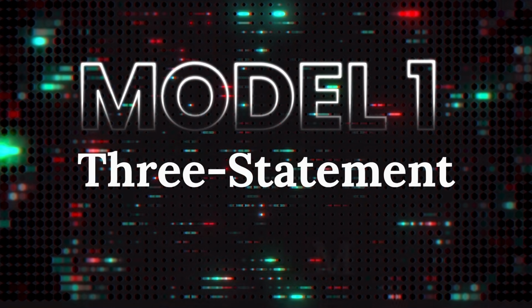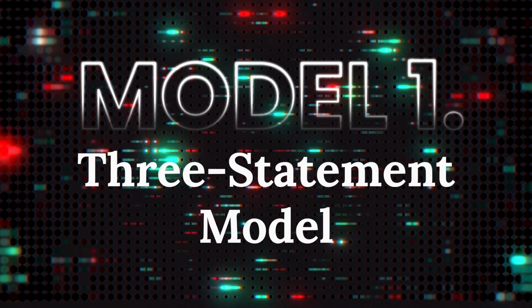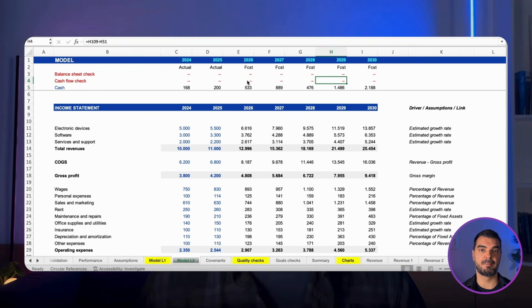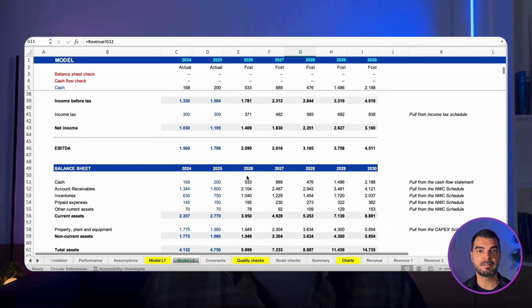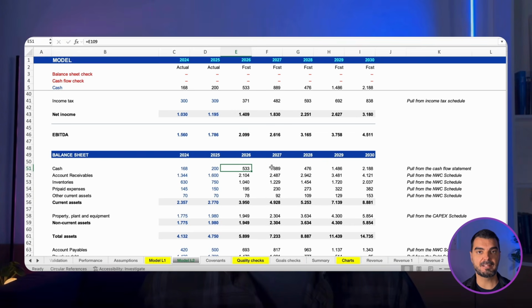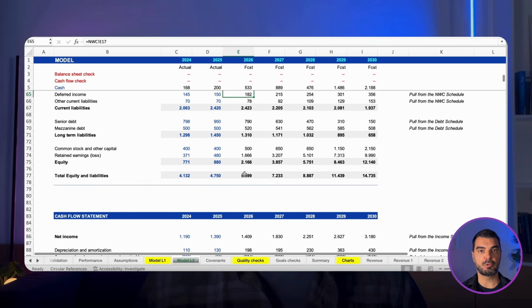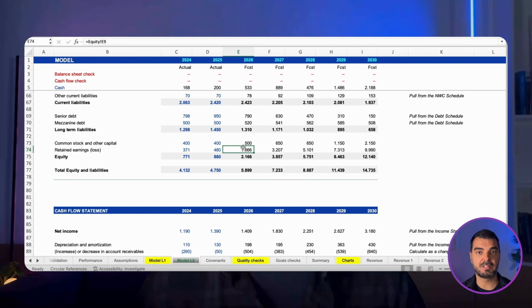Let's start with the three-statement model. Model 1. Three-statement model. Linking the income statement, balance sheet, and cash flow manually takes hours. You need to make sure every line connects properly. Revenue flows to receivables, net income flows to retained earnings, depreciation hits both the P&L and the cash flow. One broken link and your balance sheet doesn't balance. Then you spend the next hour hunting for the error.